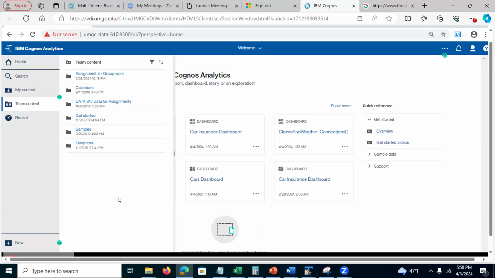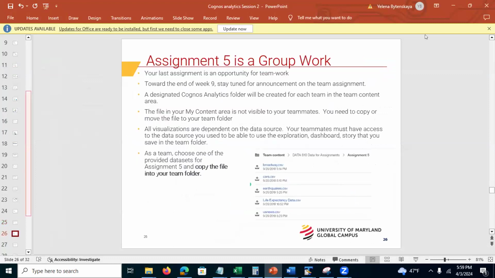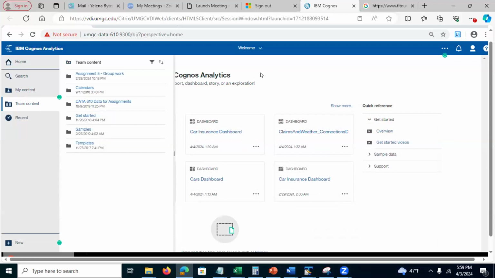Now, more things will be added here because your assignment 5 is a group work. That's a fun part, right? Next piece here, assignment 5 is a group work. So first of all, for assignment 4, you're going to use the same data set as you use for assignment 3. For assignment 5, you go here, other options, right?